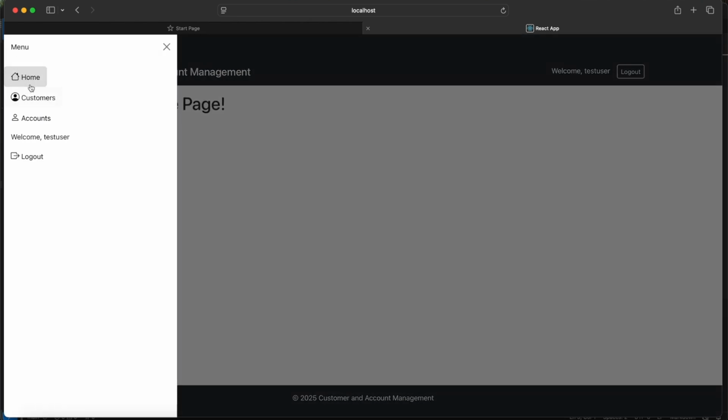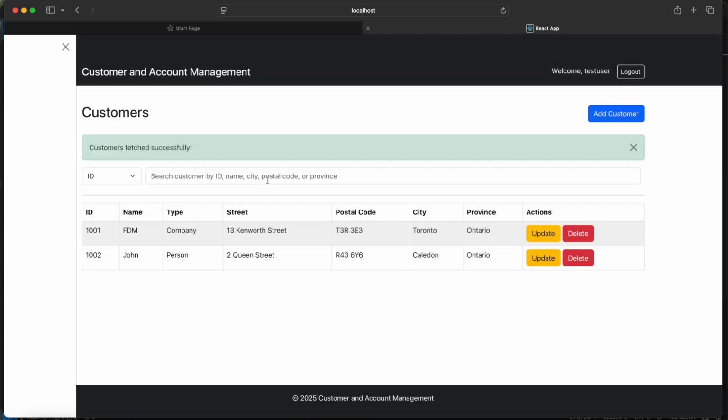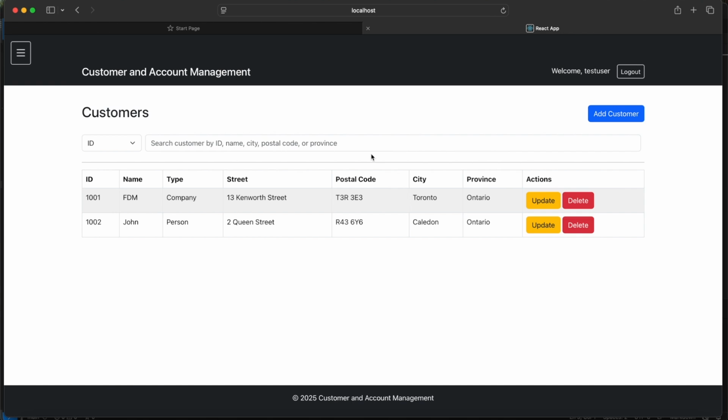We can then dive right into customers, where we can add right here, update, delete, or search customers. We also have these alerts that will tell us if the actions are successful or if they failed, and we can close them so we no longer see them on the screen.